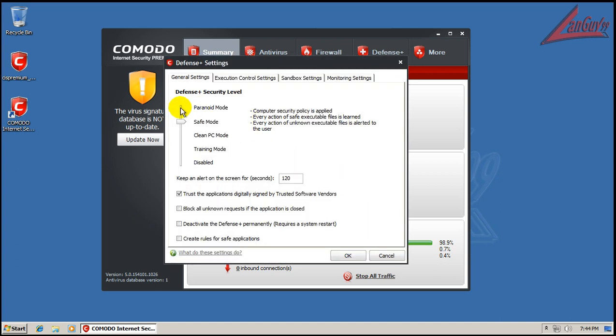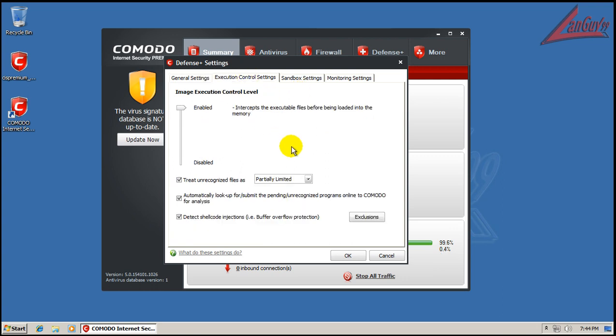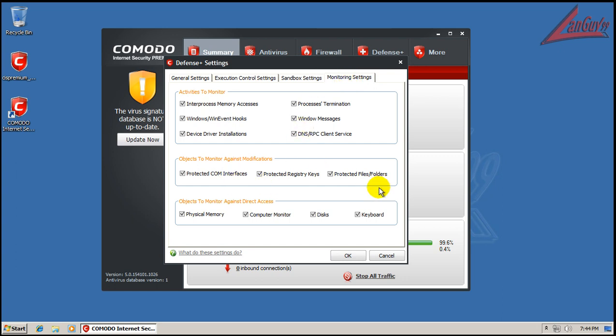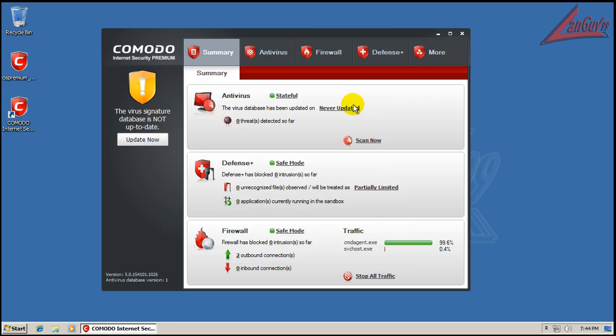Here you can change your settings. Yeah, you can do your sandbox settings. Image execution settings, which is kind of like sandbox, I bet it looks like. Buffer overflow. There's your sandbox settings, just like right now. Monitored settings, so that's all Defense Plus.